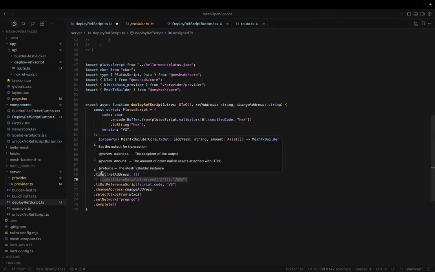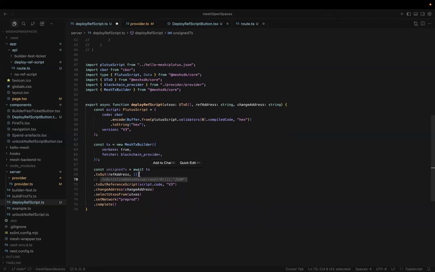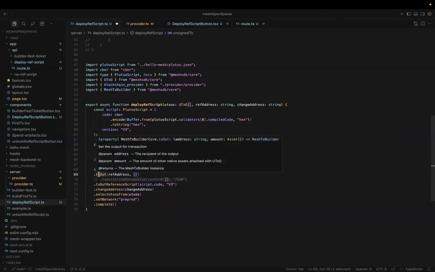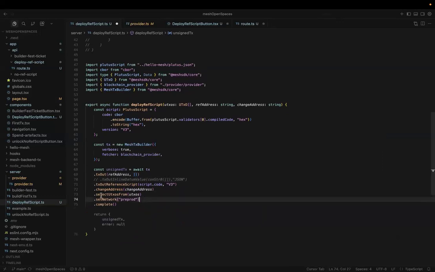So transaction out. So what all does it take? It takes the address and the amounts of assets. So we are not sending any assets. So this is blank. Is assets optional? No, it's not optional. So yeah, you have to keep it blank.